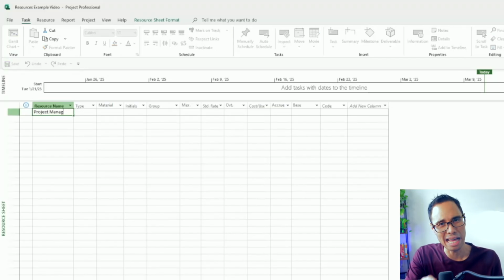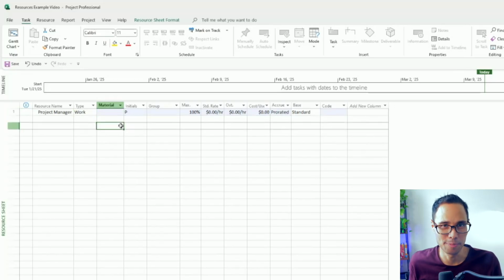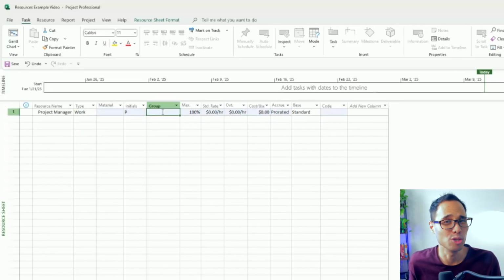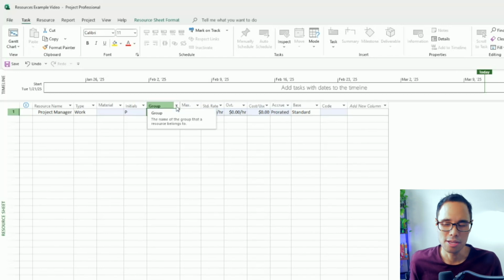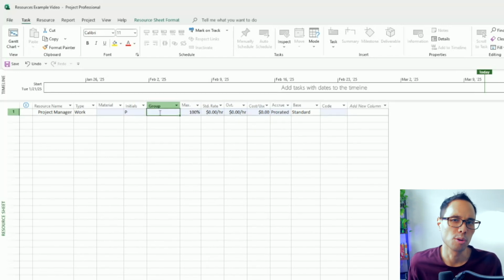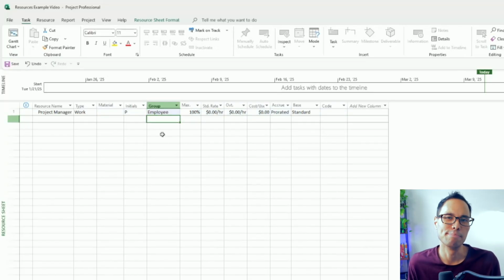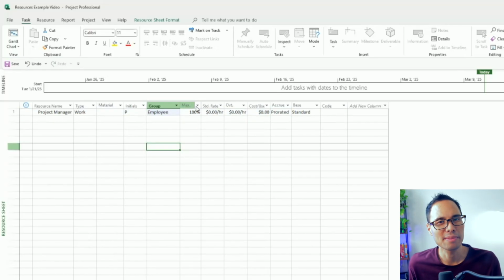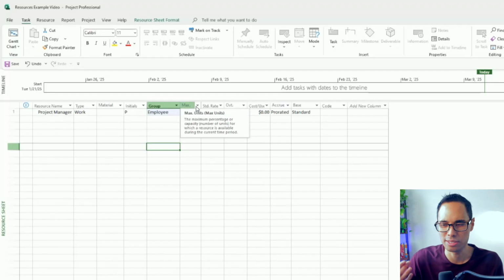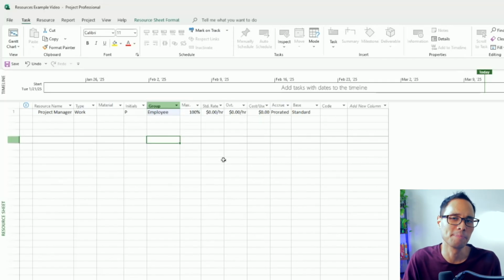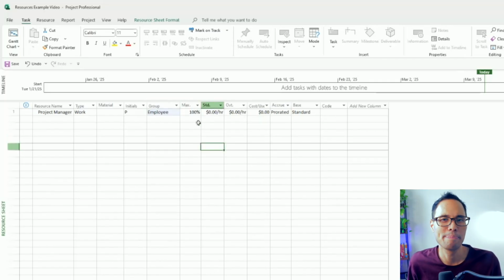The first person we'll add is our project manager. In the third column for group, this is the category name you give to your resources, so you can sort your resources later on. So for our work resources, since these will be employees in our company, let's call this employee. The next column is for maximum units, which all it means is the maximum capacity or the number of units that a resource is available during a specific time period.